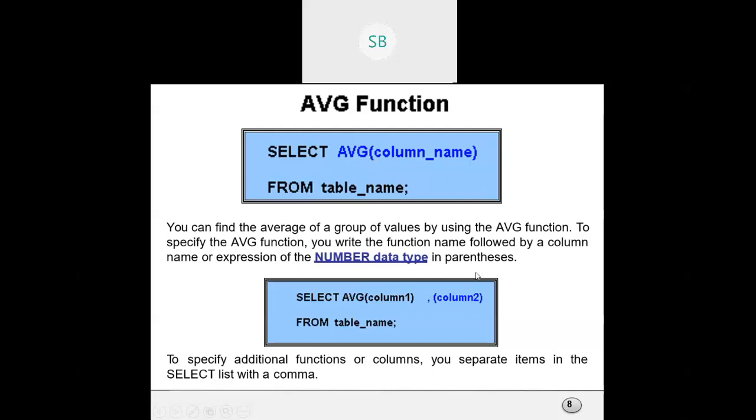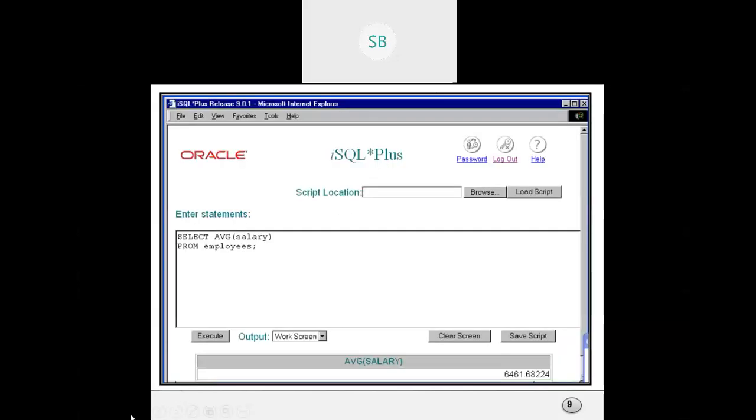So if you want to find the average of a column, suppose you have a column named salary, then you can find the average of that salary. In general, we use the average with the number data type, which includes float or int data types. You cannot go for the average of the character data type. So this is an example.